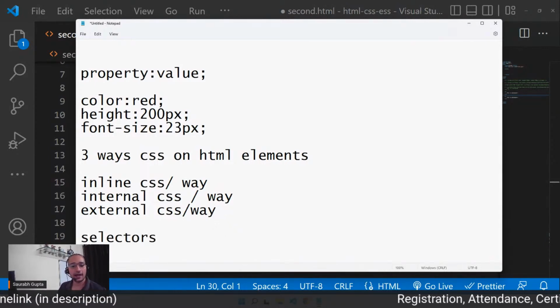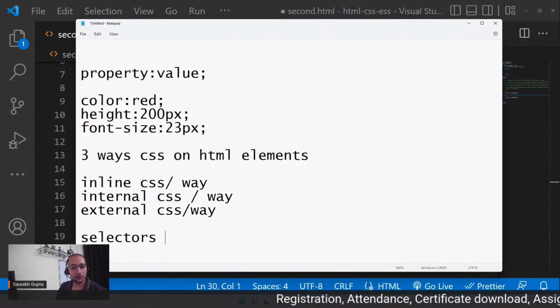selectors. And I just noticed that my YouTube video is paused. Let me also play it so that I can see it live. What's going on?